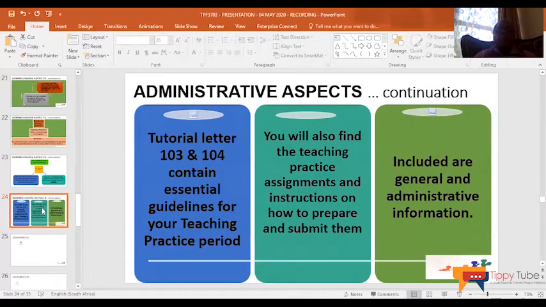Tutorial Letter 103 and 104 contain essential guidelines for your teaching practice. So it is important that you read it like you would read a Bible. You will also find the teaching practice assignments and instructions on how to prepare and submit all the assignments in Tutorial Letter 103 and 104, which is Workbook 50 and Workbook 51. Included in these workbooks is general administrative information.